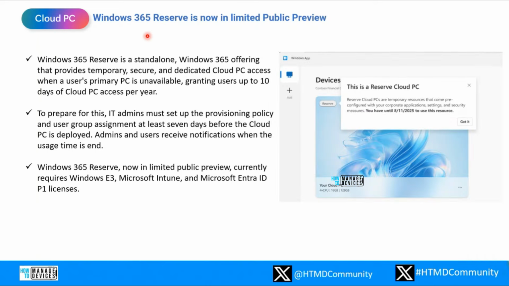And this is all about Windows 365 Reserve, which is now released in public preview, but it is limited right now. So Windows 365 Reserve basically helps you provide temporary and dedicated Cloud PC access. Whenever the user's primary PC is unavailable, you will be granting the user up to 10 days of Cloud PC access per year. There are various license requirements involved with it.